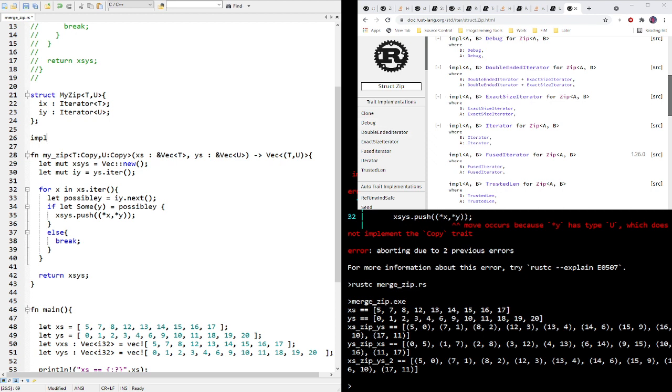Okay, so I'm going to. All right. Impl AB iterator for my zip AB.